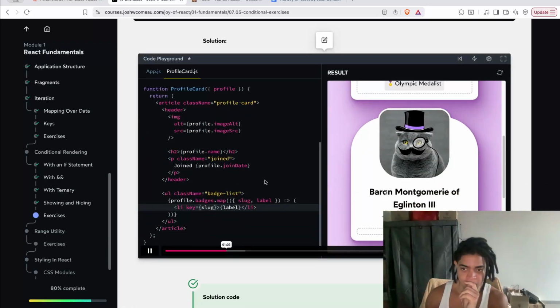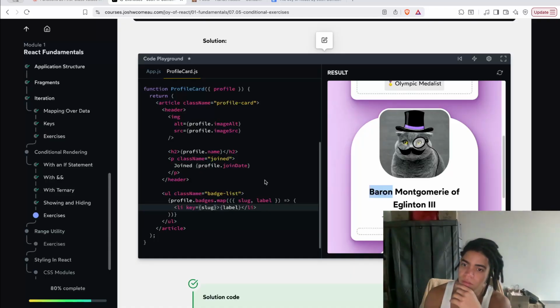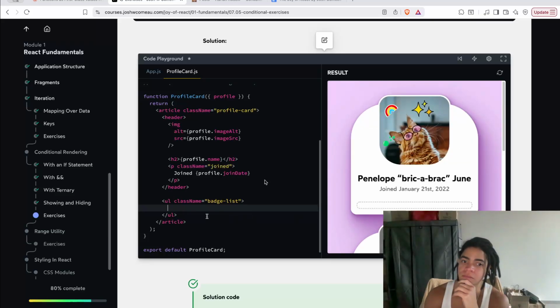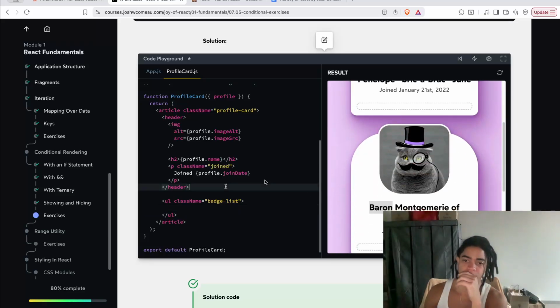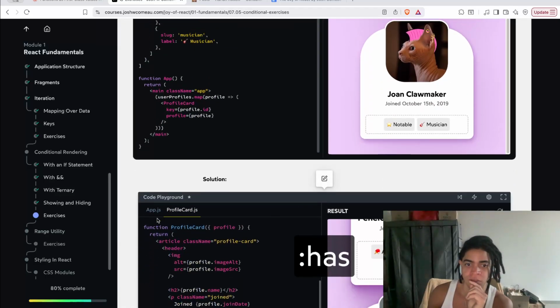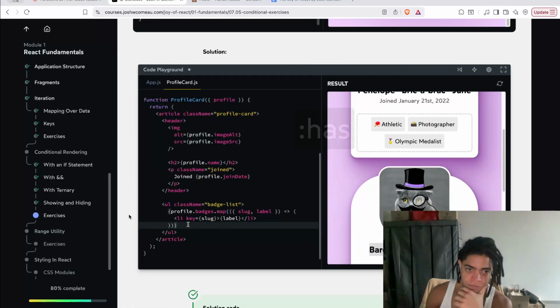But poor Baron Montgomery of Eglinton III has this weird empty rectangle. It makes sense that if we just have an unordered list with no items inside, that list has some padding and border, and we see it even when we shouldn't. Maybe in the future, when the :has pseudo-class lands in more browsers, we can solve this entirely on the CSS side, but for now we have to handle it in React.